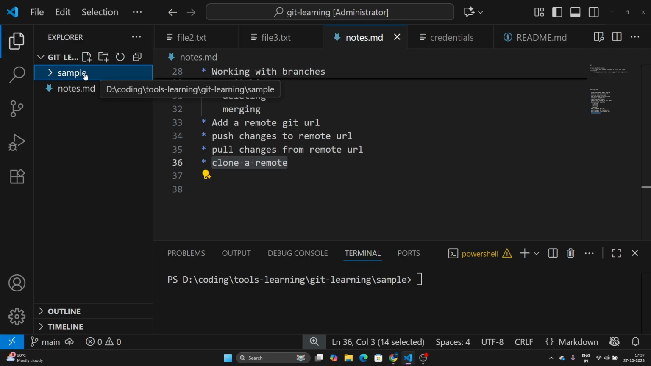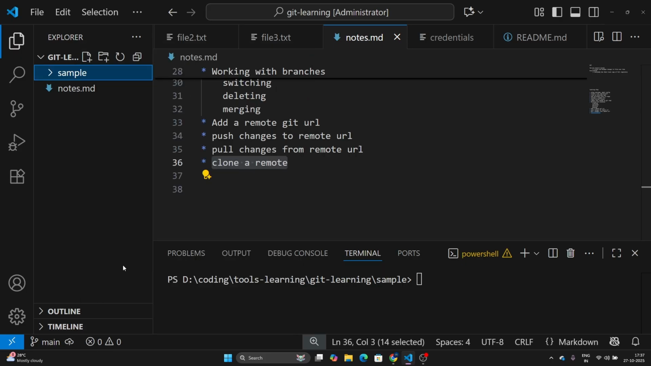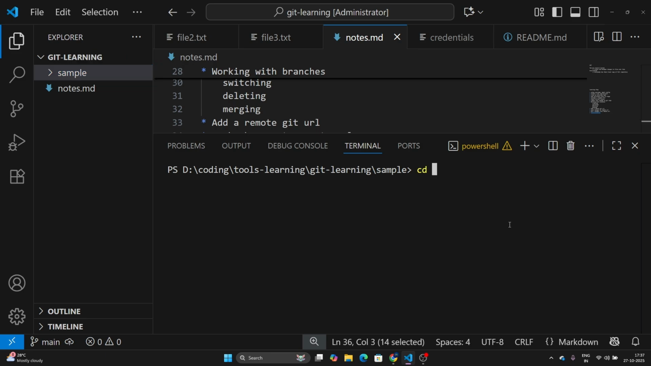You just need the URL and the access to that particular URL. Now let's try with a local URL. If I just right click this folder and click on copy relative path, and let's go back one folder. Let's say we are on the Git learning folder. Let's create a folder here. Let's name the folder test. Go to the test folder.